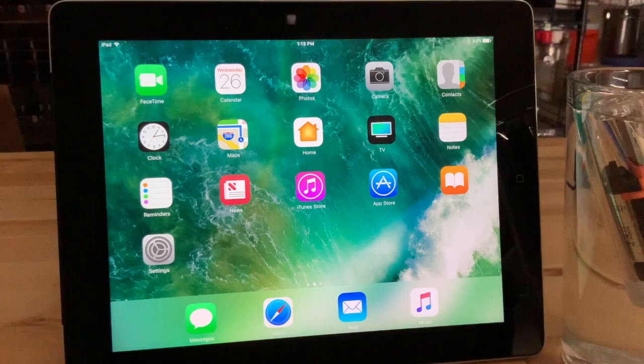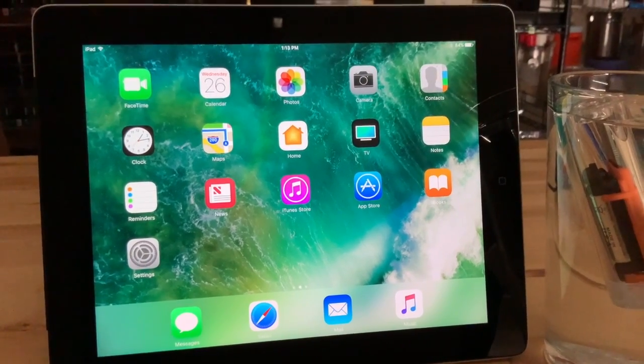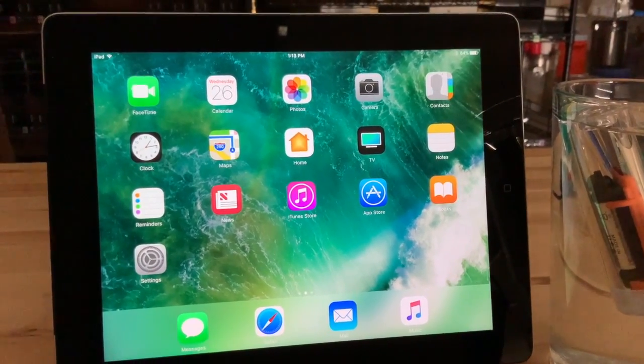Okay, let's look at the iPad. Okay, I got my iPad open. I have an orange Tilt floating in a pint glass next to it.